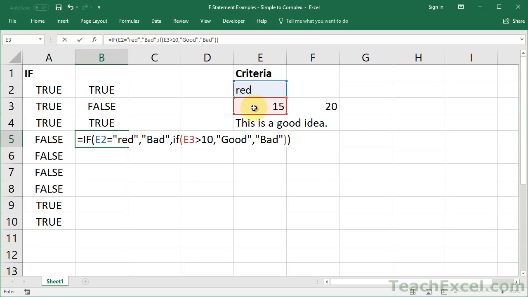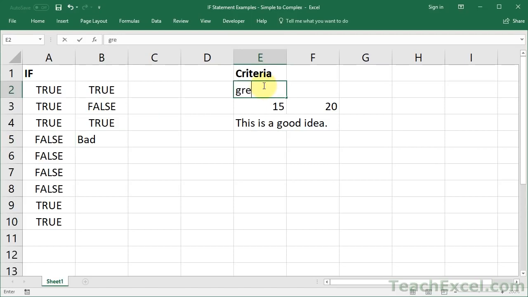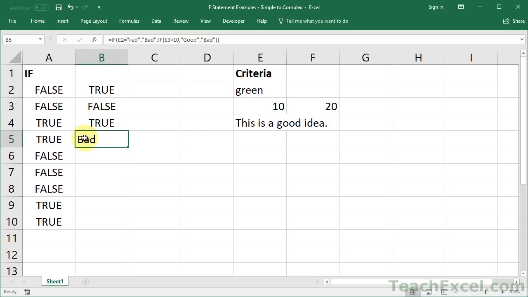So now what we've got here is if E2 equals red, output bad. If E2 does not equal red, check if E3 is greater than 10. If E3 is greater than 10 and E2 does not equal red, output good. Otherwise, output bad. Bad because this criteria equals red. Let's change it to green. Here you can see we get good. But if this is not greater than 10, we still get bad. I'll undo those changes here. So 10 will go back to 15, green to red.